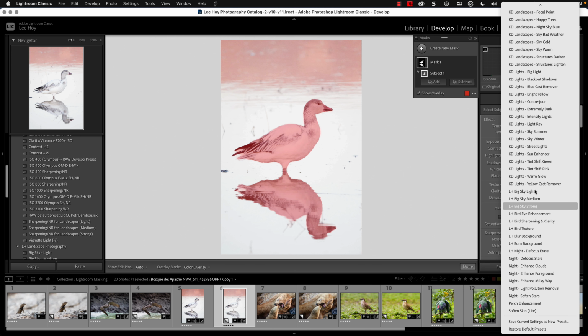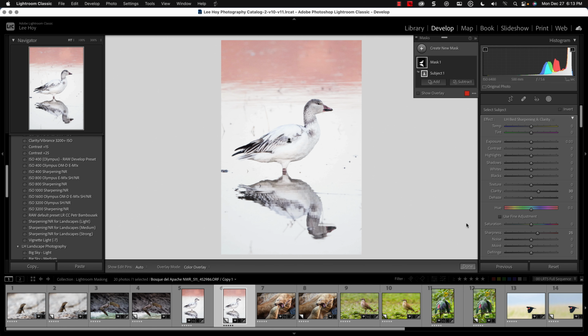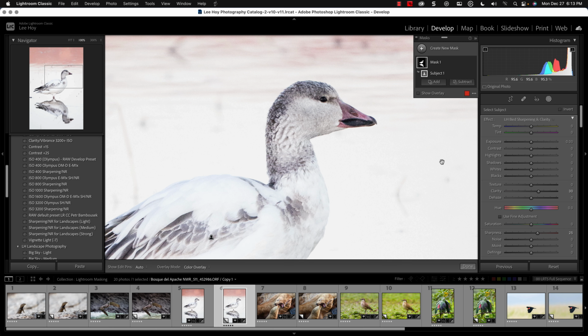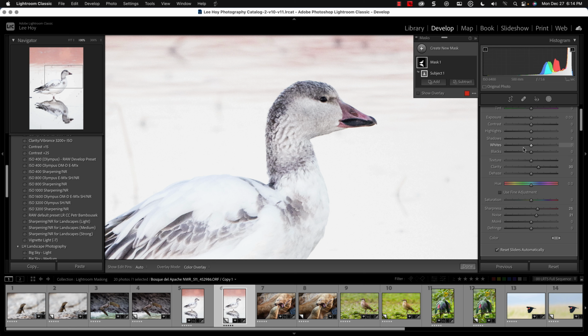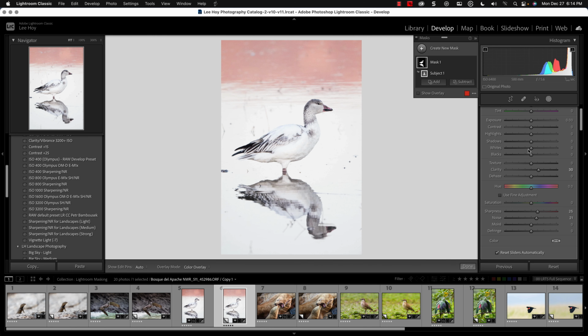So again, first thing I'm going to apply, my bird sharpening and clarity. Okay, let's zoom in, take a look here. You can already see a nice difference. I will go ahead and apply a little bit of noise reduction on this bird since it is a high ISO image. And honestly, I think that's looking really good.